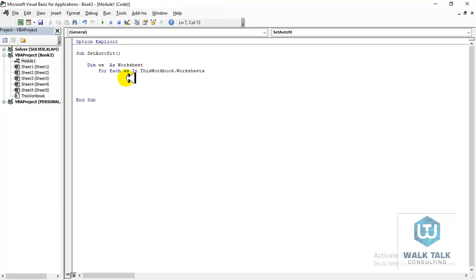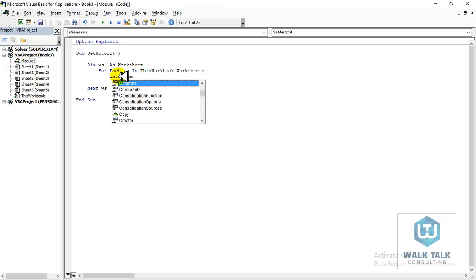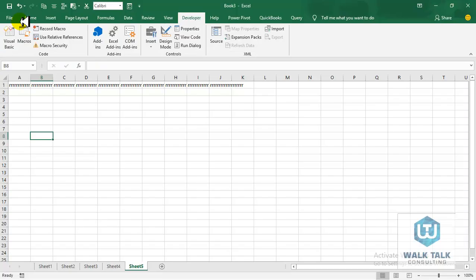Then when you have the For loop structure, you say Next and the variable, which is WS. Then within the block of the For loop structure, you need to write out what you want to do. As a worksheet, this is a worksheet variable. I can see the properties, methods, and the respective objects of this worksheet. What I want to do, I will say worksheet variable dot Columns dot AutoFit. Okay, now this is the only line of code I need to write.